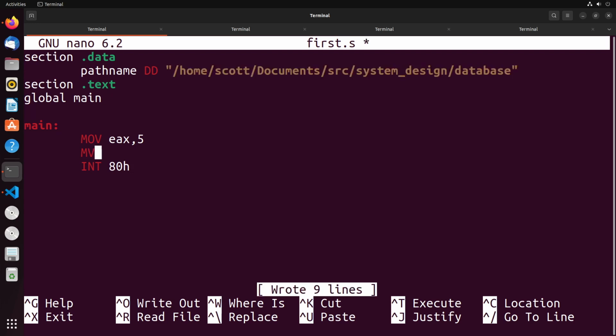And then what you're going to do is move into EBX the path name variable. Specifically, this moves the address of this variable here into the register, right? It's giving it a pointer, exactly what we were expecting based on that system call.